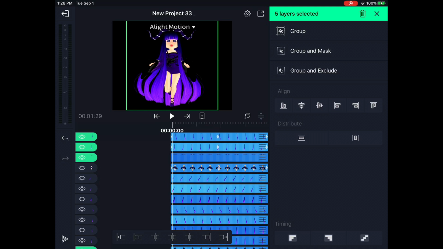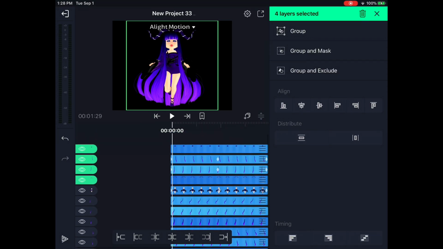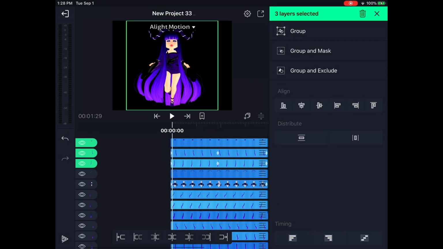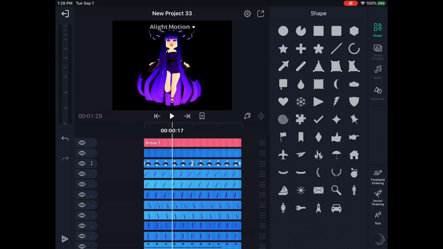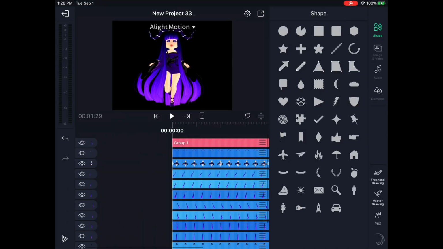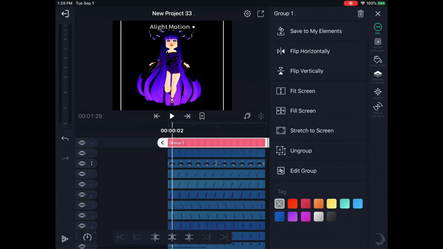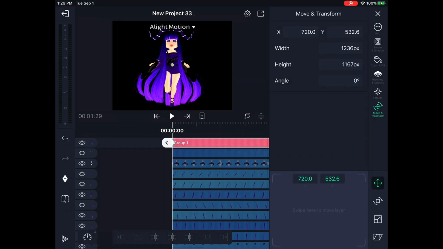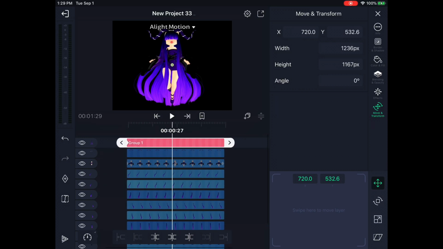So right here, I'm going to click select all layers, and I'm going to unselect any of the layers that are not the top 3 hair pieces. And then once I do that, I'm going to group them together, because this is going to make it way easier to make it move along with the body, as you'll see right now.